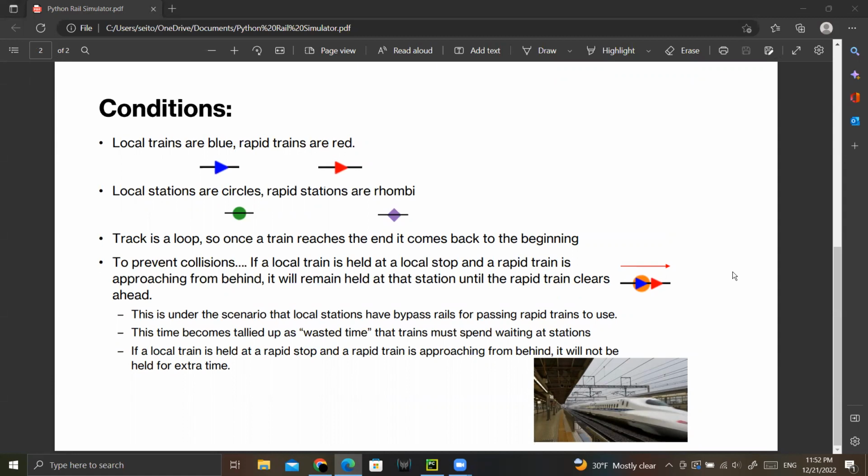And to prevent collisions, there are many different ways you can achieve this, but I was inspired by what I saw with bullet trains in Japan. So if a local train is held at a local stop and a rapid train is approaching close by from behind, this local train will remain held at that station until the rapid train passes through the station and clears out up ahead. And then that local train can start moving again.